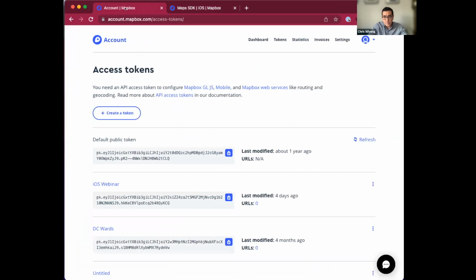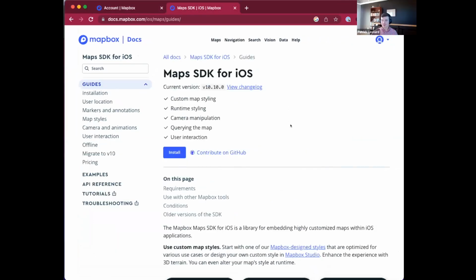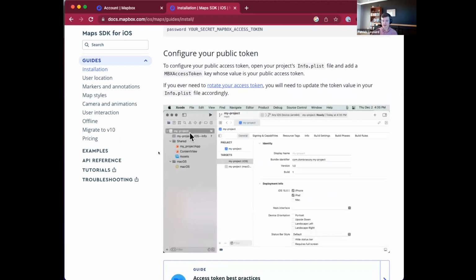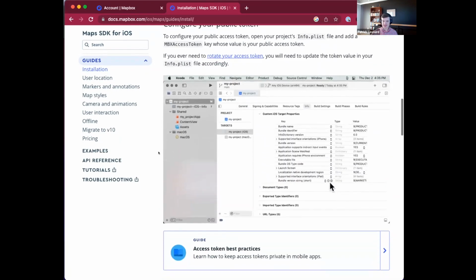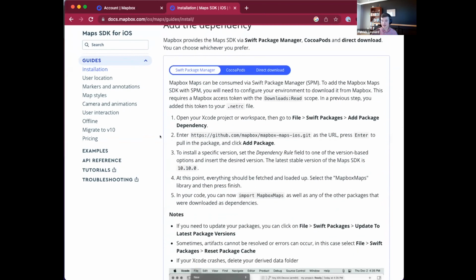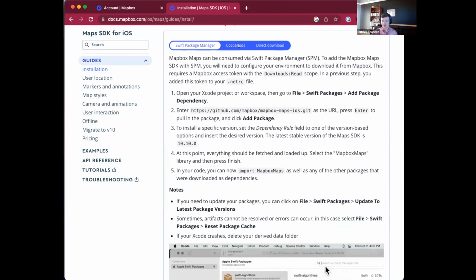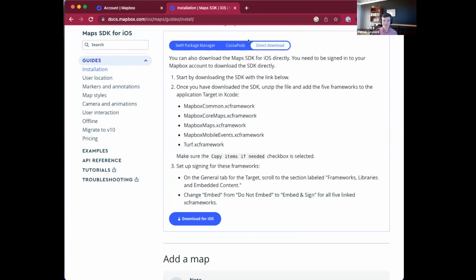Great. All right. Just to get started, this tutorial assumes that you've already installed the Maps SDK in your application. If you haven't done that already, it's a few steps located on our website, in the Maps SDK for iOS docs. If you hit installation, you can learn how to configure your Mapbox credentials and then install the SDK into your application. I use Swift Package Manager to install this, but you can also use CocoaPods or direct download if that works better for you.